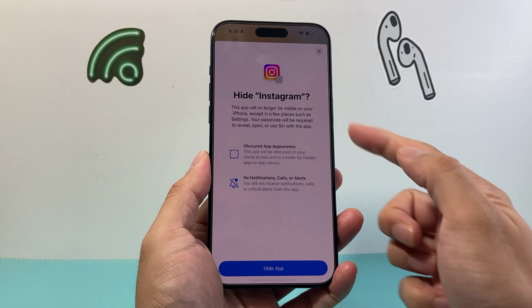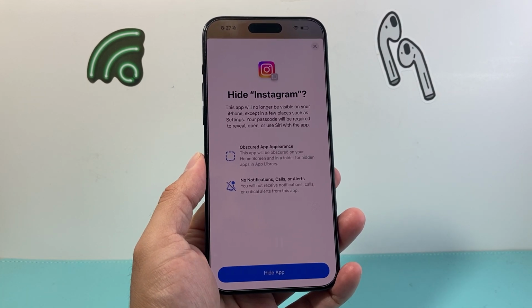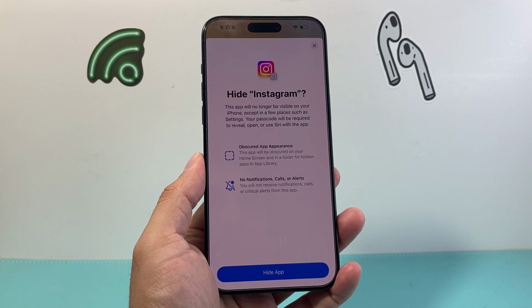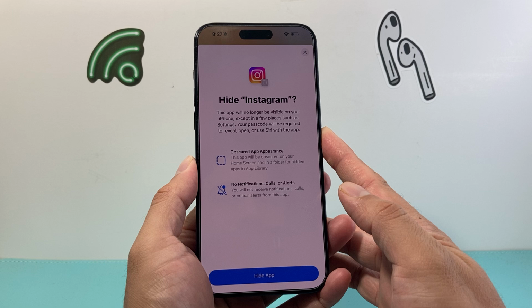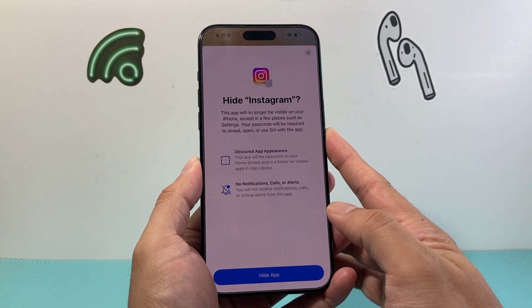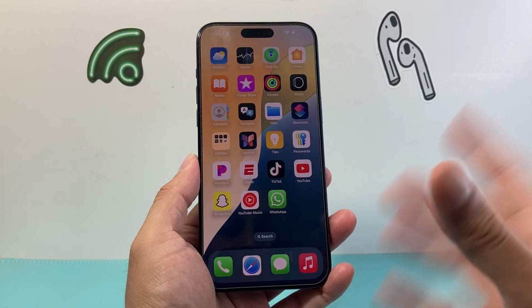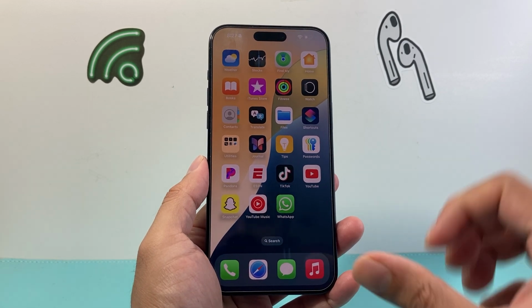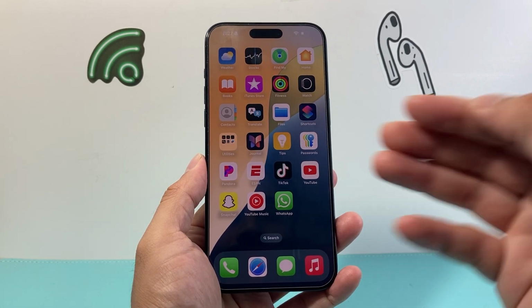And then once you enter the passcode, it will give you the option to hide, and the app will no longer be visible except in a few places such as settings. Your passcode will be required to reveal the app, open it, or use Siri with the app as well. So you can click on hide app, and as you can see here, the Instagram app has been hidden from our view here. So that's how you hide an app on your iPhone on iOS 18.